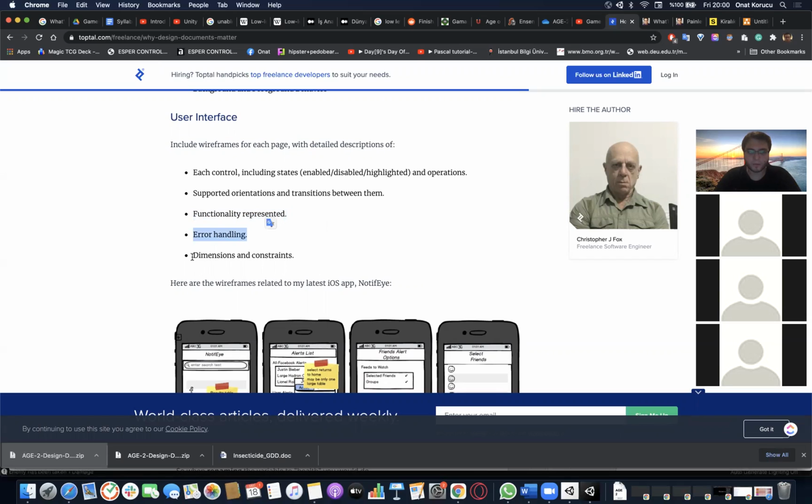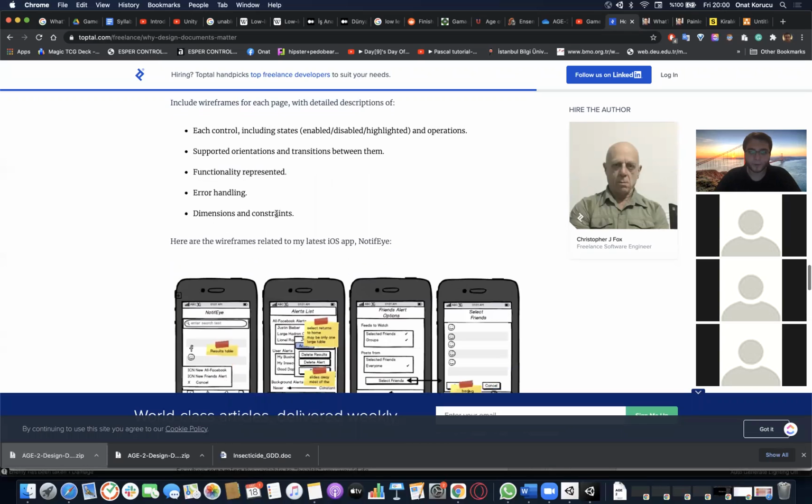You may need to talk about error handling. For instance, if you are going to show an error pop-up, then you need to specify what type of pop-up you are going to show to the user. And you need to talk about dimensions and constraints, especially if you have a mobile app. Which devices will be supported?